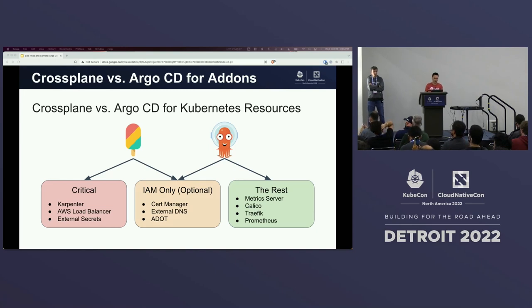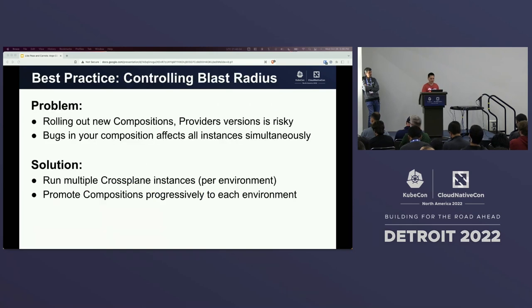And then we have these add-ons, which maybe the cluster might need. For those, like external DNS, cert manager, ADOT, those all require some AWS privilege. And so we'll pre-create those policies for them, but not the actual workload objects, because that is handled by Argo CD. And then finally, that last column are examples of cluster add-ons which have no tie-in to AWS and can be managed like a normal Kubernetes application.